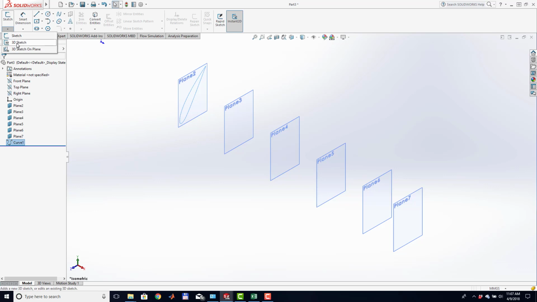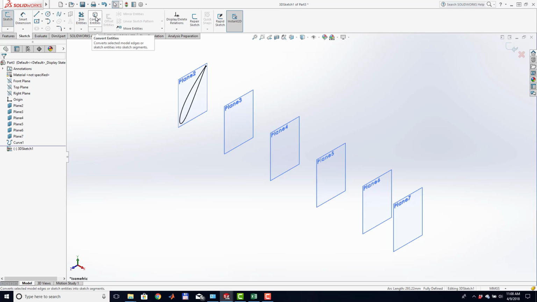Now, a curve is not necessarily a sketch in SolidWorks, so we're going to have to create a 3D sketch so that we can modify the curve. So now what we have to do is take this curve, select it, and convert entities. Hit OK. Now we can modify that sketch.